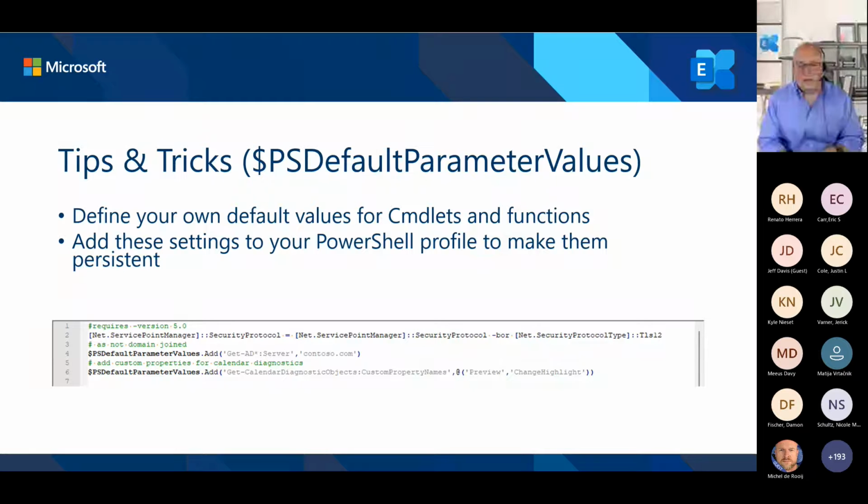So I define the custom property names, and then add preview and change highlight, which are specific attributes for calendar items. I don't want to type them all the time. So I can just run Get-CalendarDiagnosticObjects with the mailbox I want to query, and maybe the subject, or even the meeting ID. That's all. I save my time with custom property names.